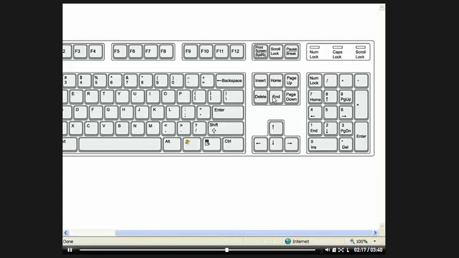The arrow keys allow you to navigate when you're typing, up and down. Obviously up and down arrows, left and right. You hit it once, it goes up once or down once. You hit it left or right, it goes to the left or right once.